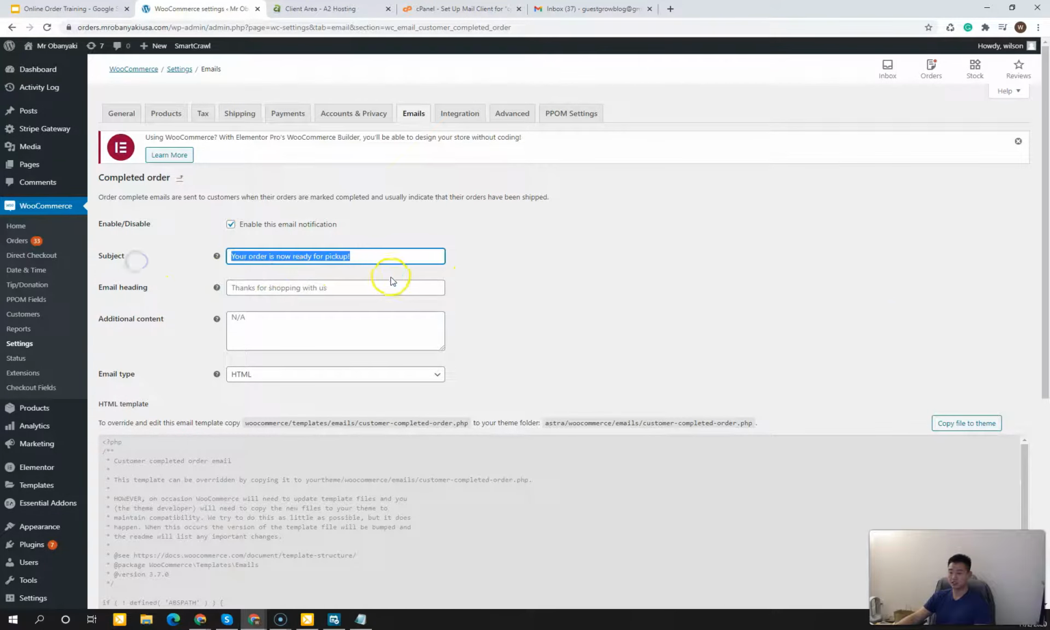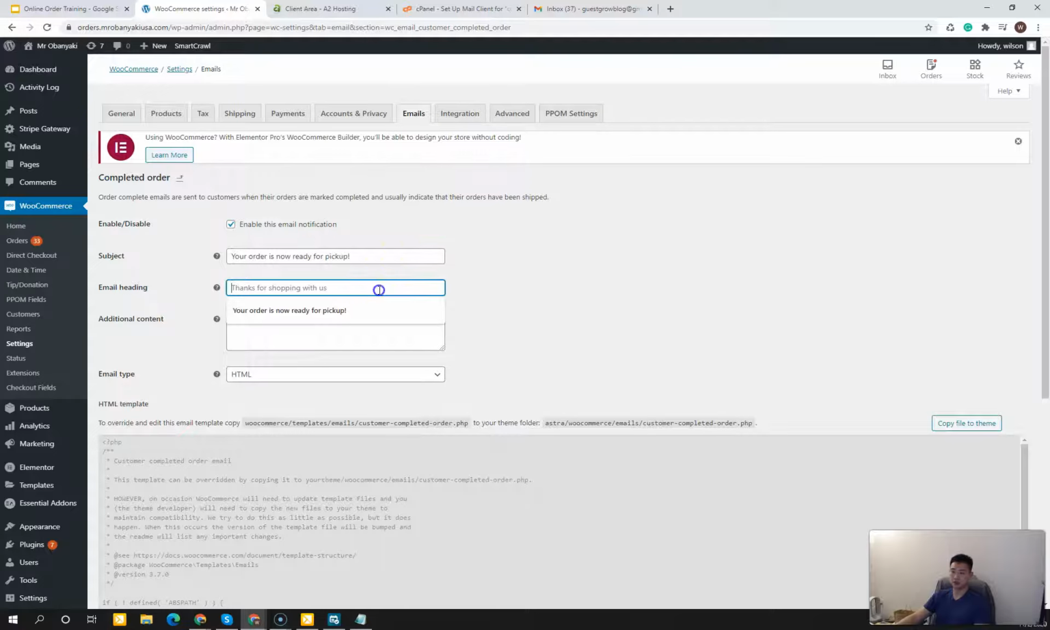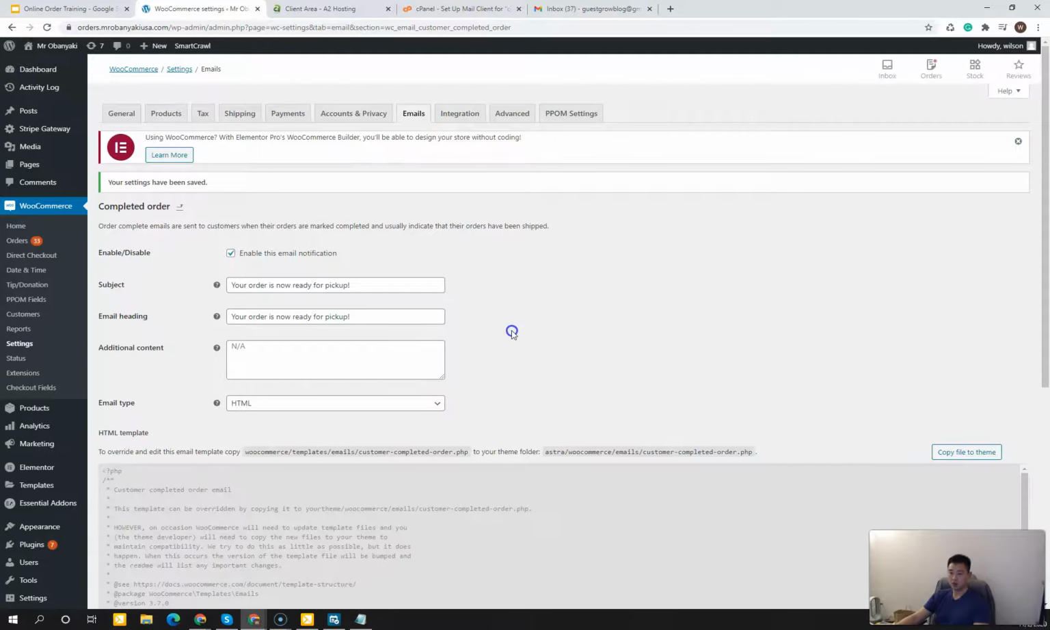So I'm going to copy this text by highlighting the whole thing. You can either right click and click on copy, or press Control-C on your keyboard. Then you can go to this email heading and press Control-V, or right click and click on paste to paste that same text. I'm going to go down and click on save changes. Now when the order is ready for pickup, boxed up, bagged up, ready to go, your restaurant staff recognizes that and changes the order status from processing to completed. Your customer will get an email saying that the order is now ready for pickup.